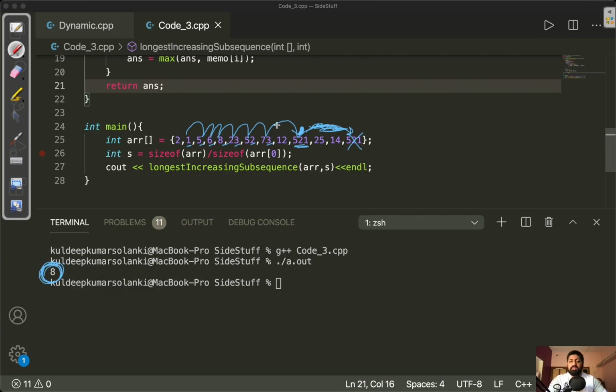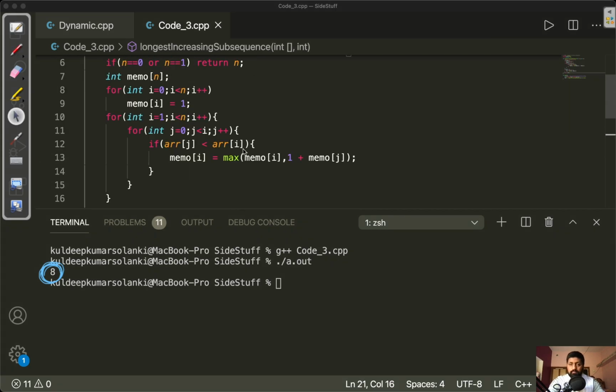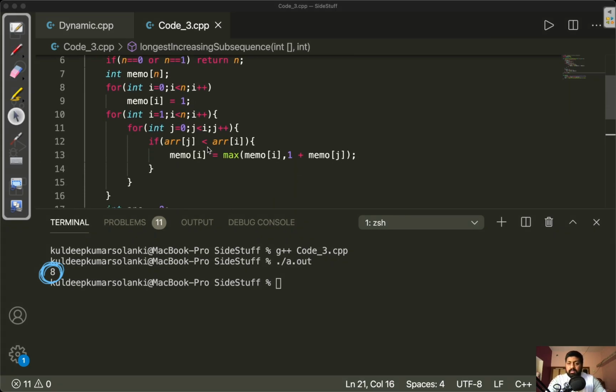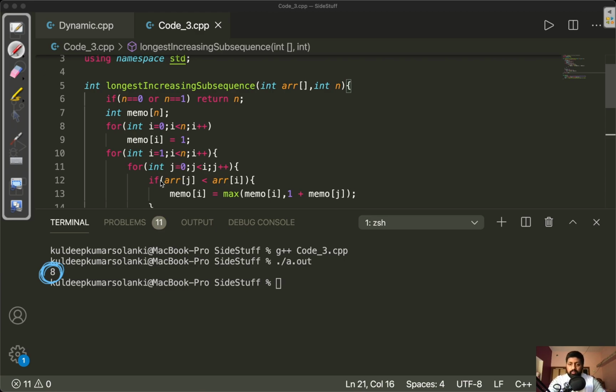Now let's analyze the time and space complexity of this code. Here we iterate in two loops. The outer loop executes n times and the inner loop will execute on average n times. So effectively the overall time complexity will be O of n square, and we have taken an extra array of size n, so the space complexity will be O of n.